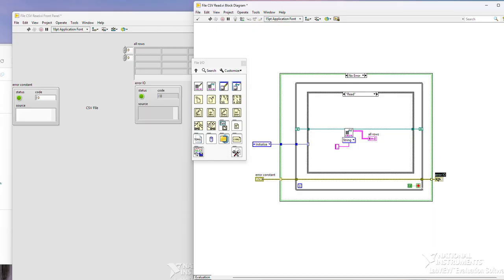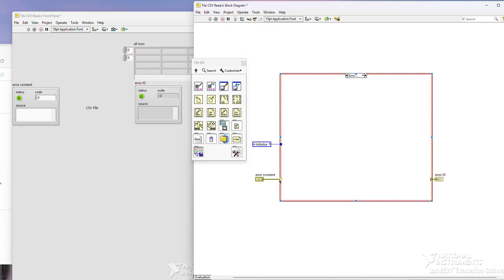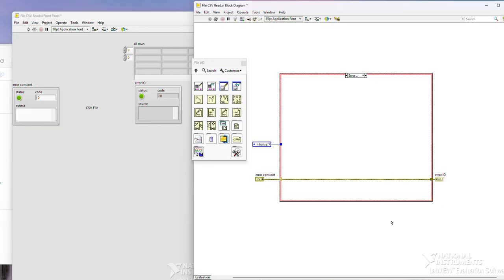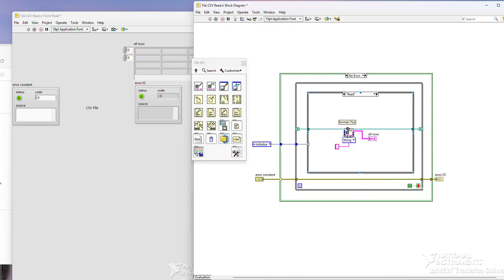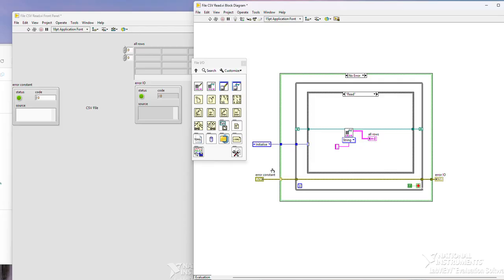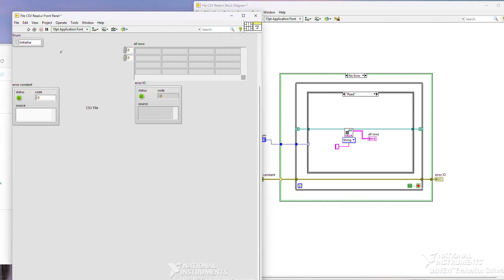Create indicator. This is my error out. Even I can add the error dialog box. So here I can basically read the function. So I've changed this one into control. So I got the initialize. So again, I save this one and run the function continuously. I initialize and I read.